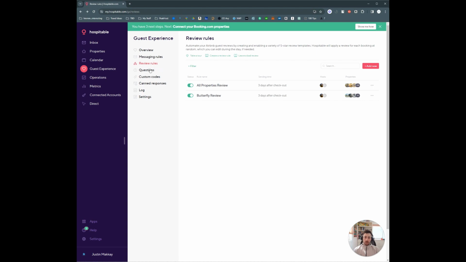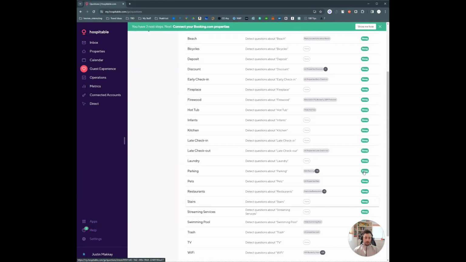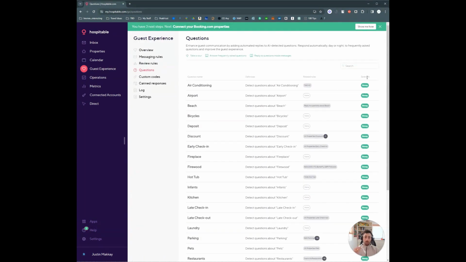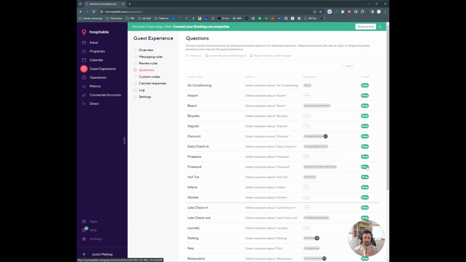Questions, these are the AI generated stuff. So you can see all the ones that we have made. And then if you look at this right side, this is the strength. And when I started, like I said, these were all yellow to red. So it was okay to not so okay. Now these are all strong and they get answered 95 to 100% of the time.